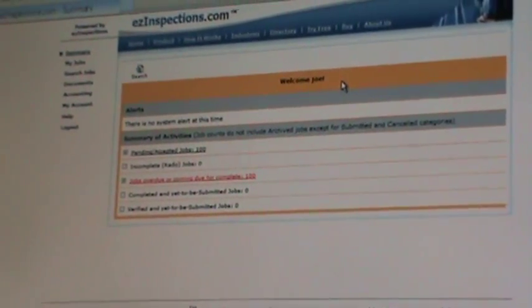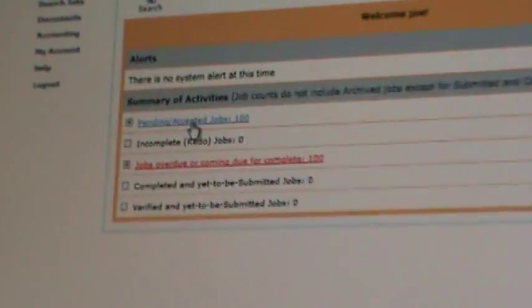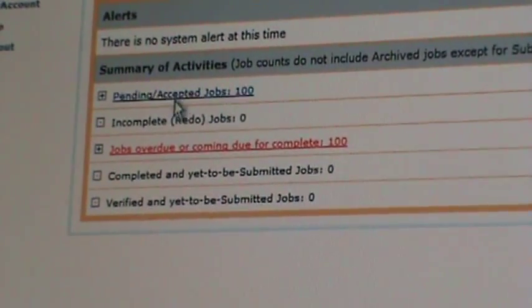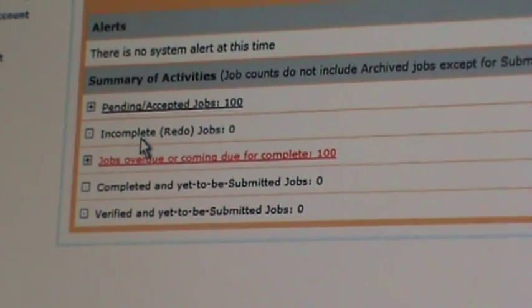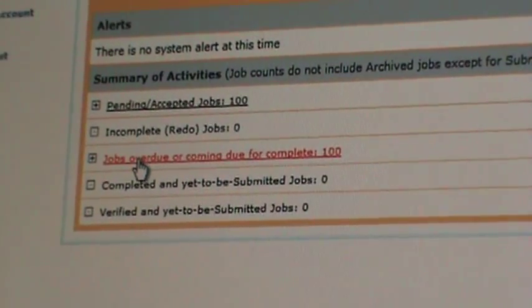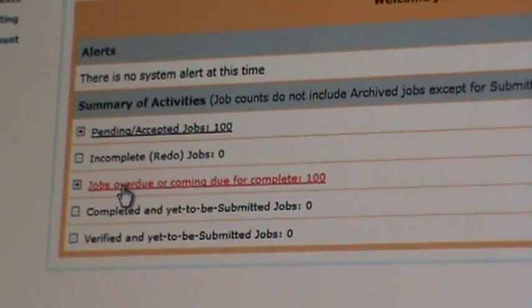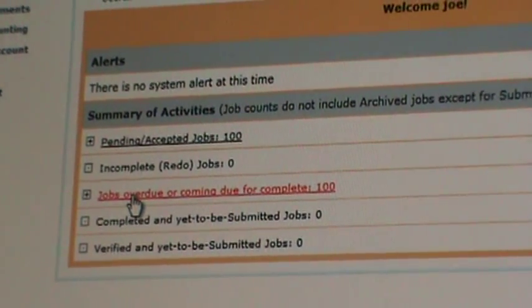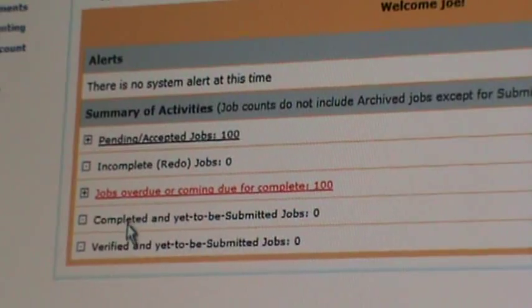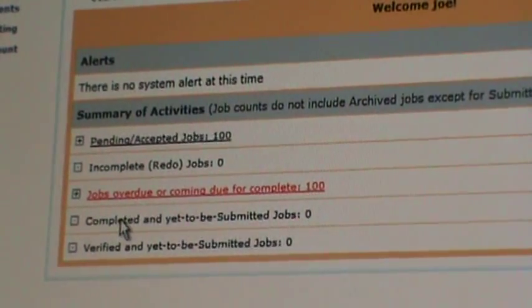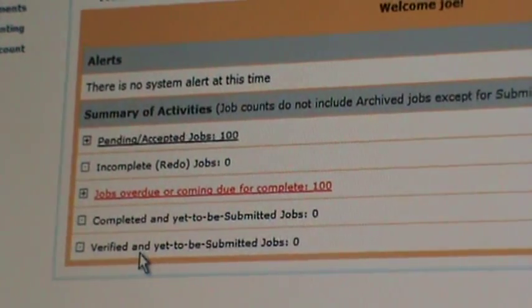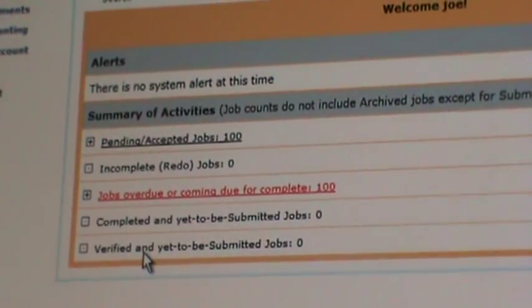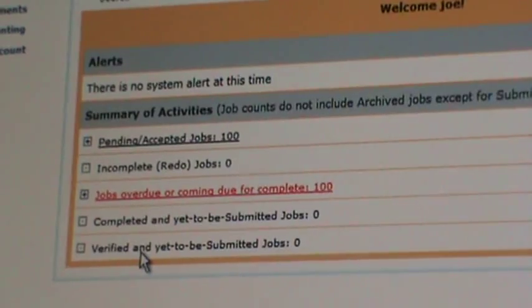At this login, it takes you immediately to your summary page, and if you notice, it says Welcome Joe. Down here, it says pending and accepted jobs. We've got 100. Here it's got incomplete and redo jobs if you get any that are assigned. And down here, the line that is red is jobs that are overdue or coming due for completion. You don't really need to worry about the completed or yet to be submitted jobs, or verified and yet to be submitted jobs. That's really not going to be much of an issue.